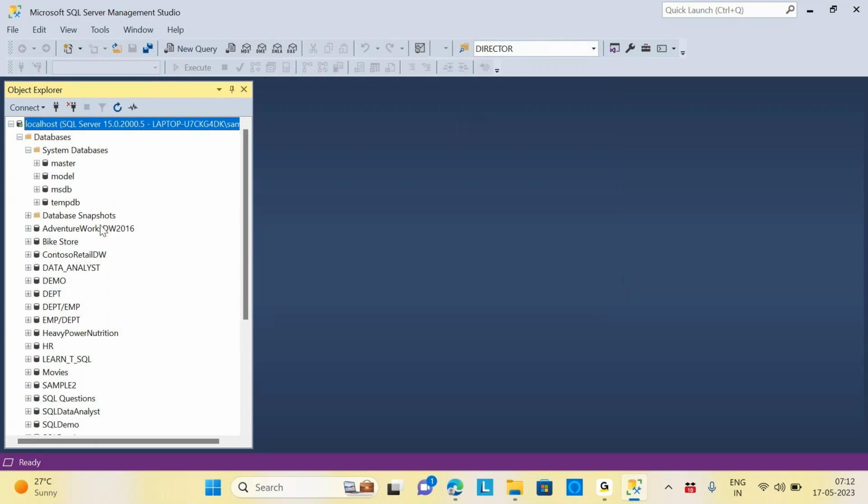Is everybody able to hear me? Yes. Now these are the four system databases that come with the installation. We are not touching these because they have some configuration things. But we need to create our own database to work on. Inside that we will create our own tables and work on different concepts of SQL.